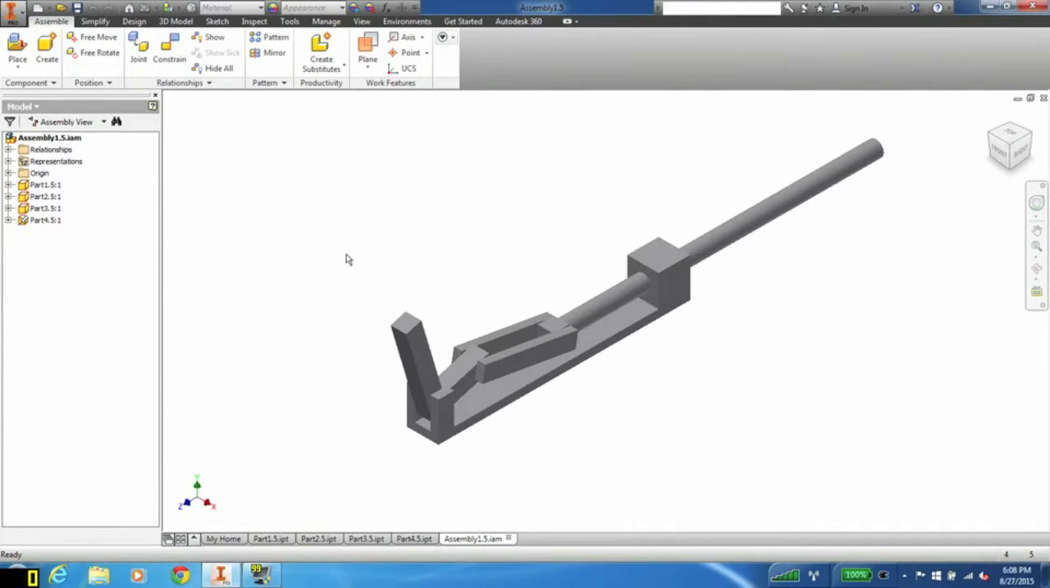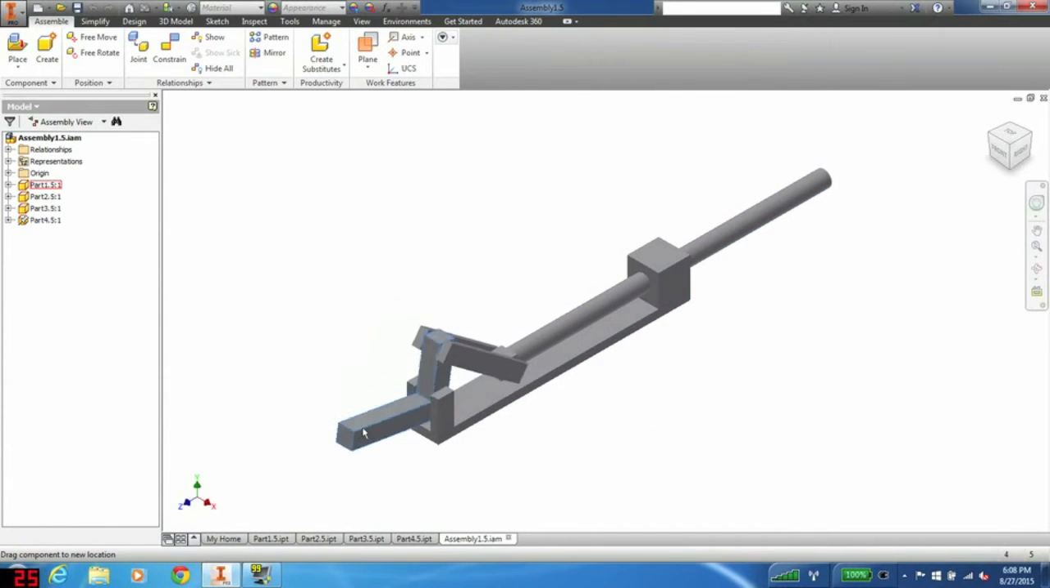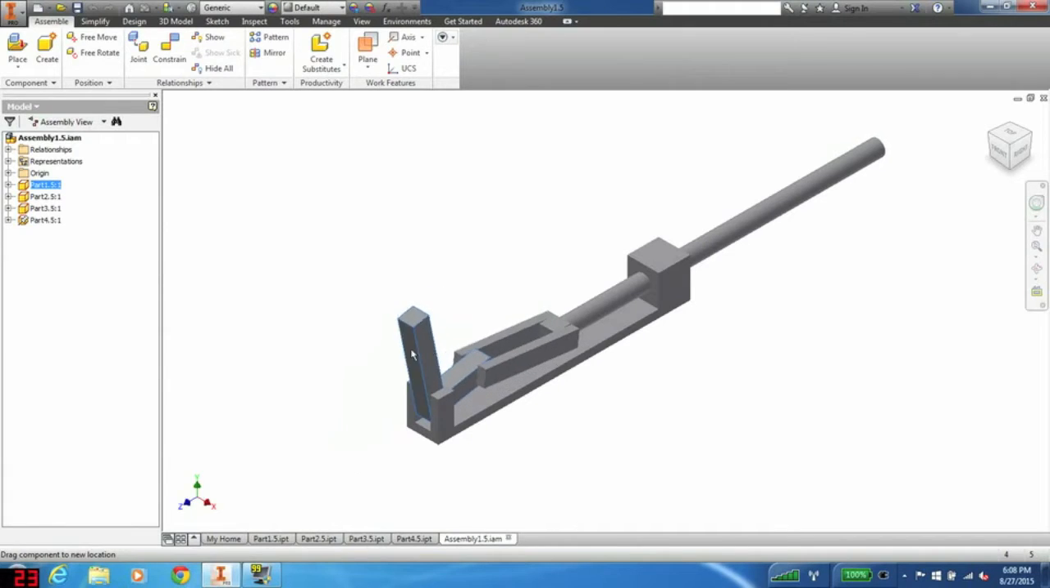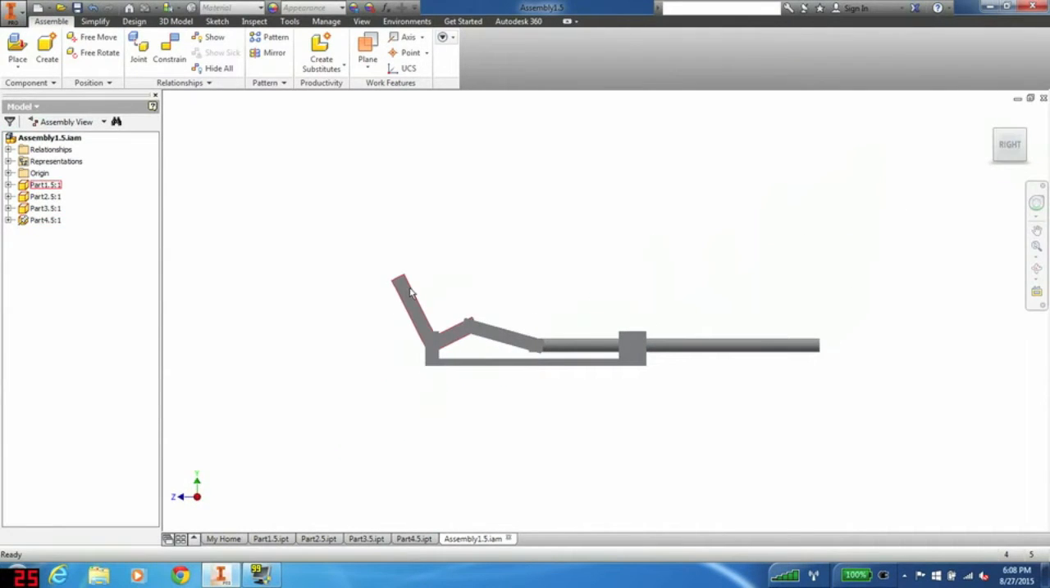In this tutorial we will not be going over any new commands or controls, but we will be going more in depth with the ones that we have just learned, and we will be making a much more complex structure. As you can see in front, this here is the final assembly that we'll be making. It is 4 parts, 1, 2, 3, and 4, and they are interlocked so that when I move this handle, the pin slides through this hole. Another view.